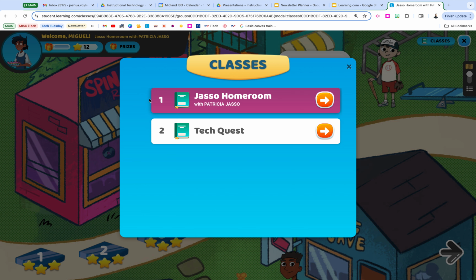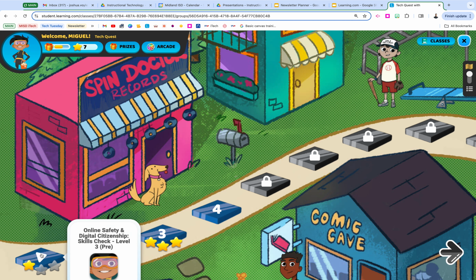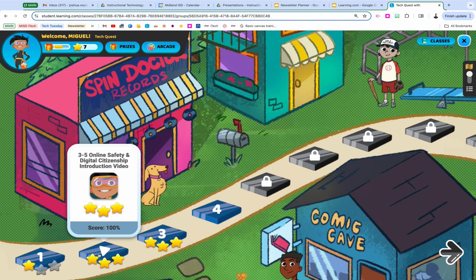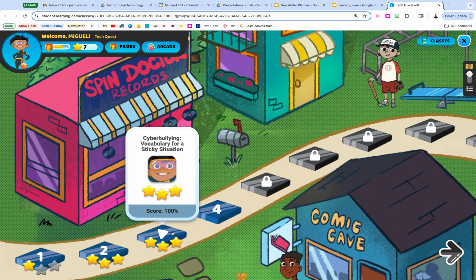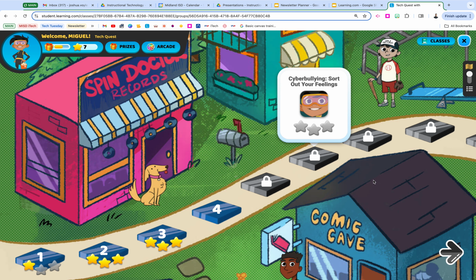The student can actually choose between the assignments that the homeroom teacher is giving, or they can just go into TechQuest and take those default classes. So here we go. We can see there's the online safety and digital citizenship, some of the other digital citizenship lessons, the vocabulary, and the cyberbullying, whatever is specific to that grade. So that is what that would look like.